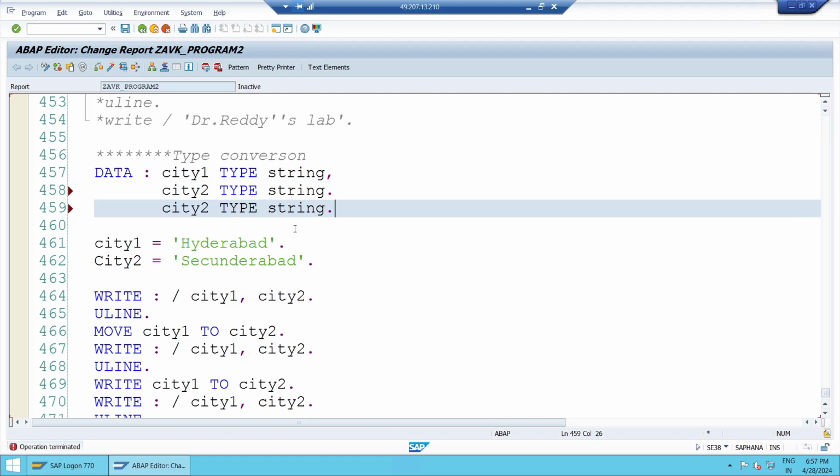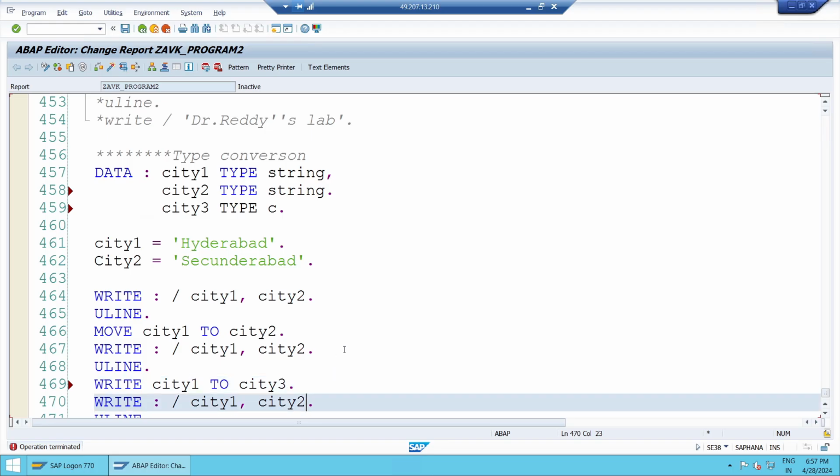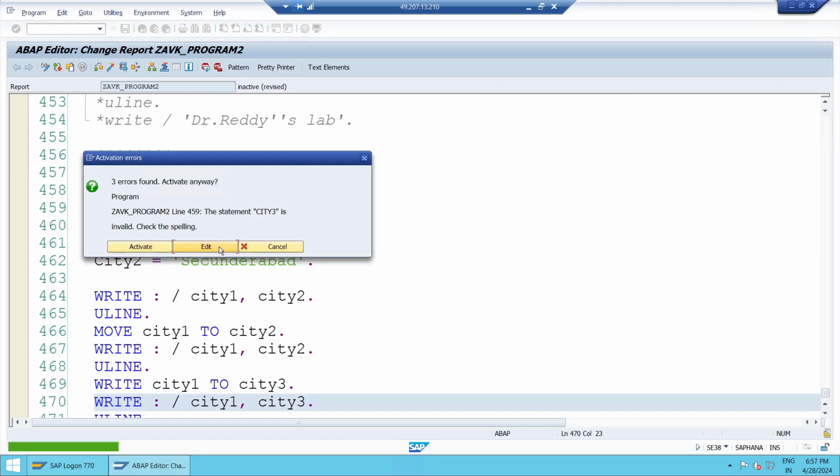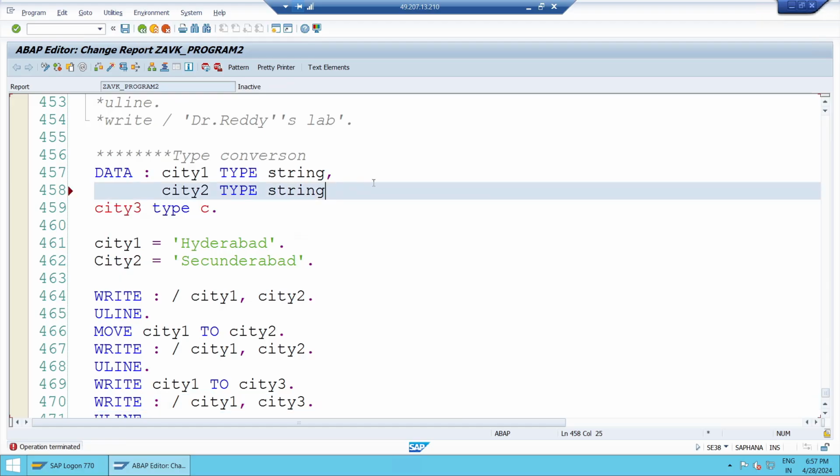We will take another example because I don't want to disturb the existing one. We will take type C. Here we are moving to type C city 3. If an error comes, you have to correct it, because city 3 you have to correct like this.